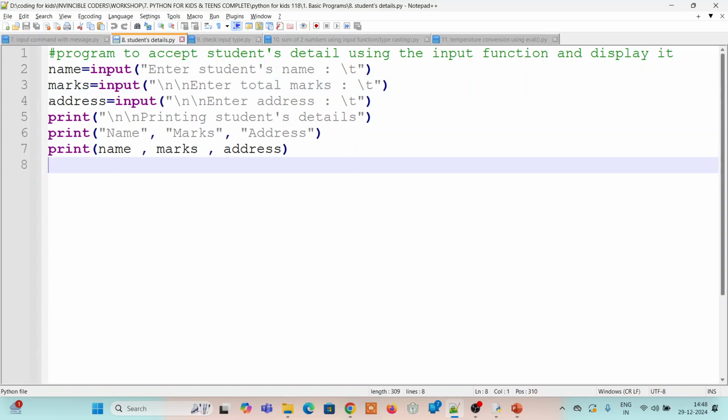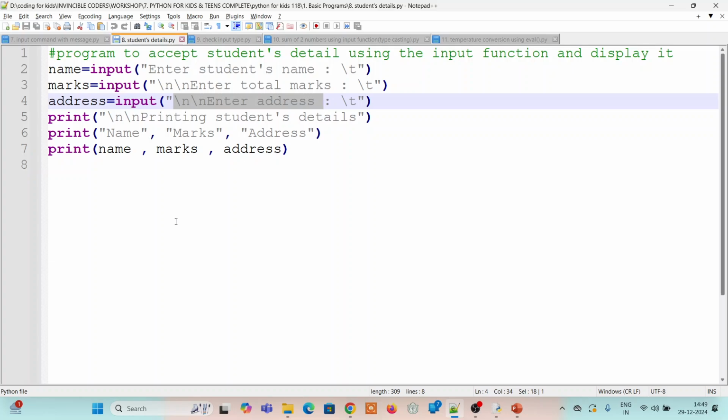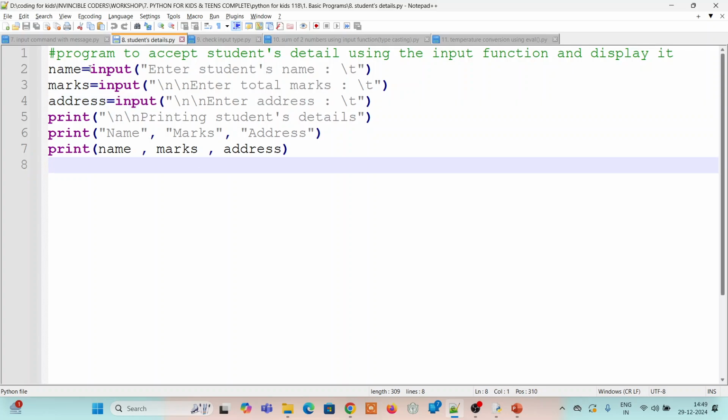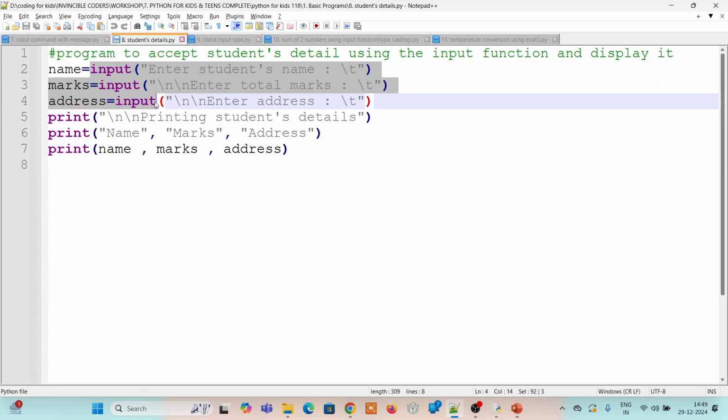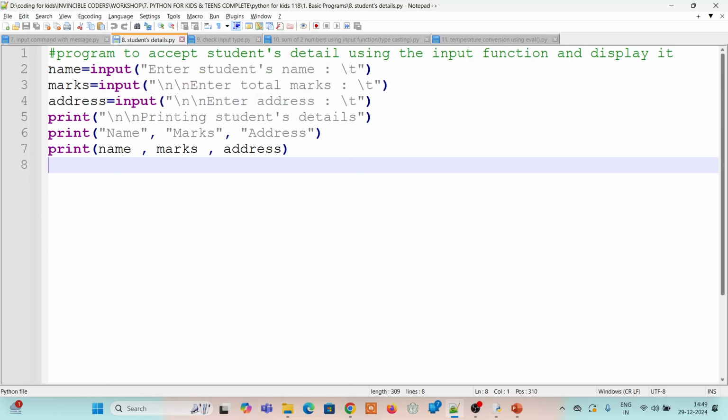And then we are taking one more variable called address, like the student's address, using the input function again, writing the message inside the input function like enter the student's address. Whatever values are given by the user using these input functions will be stored in the respective variables: name of the student in the name variable, marks of the student in the marks variable, and the address of the student in the address variable.